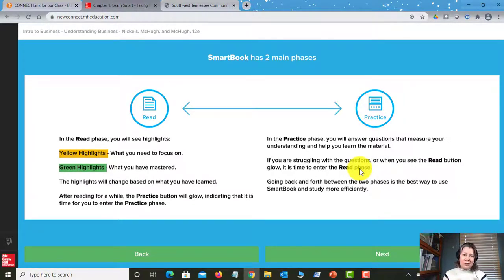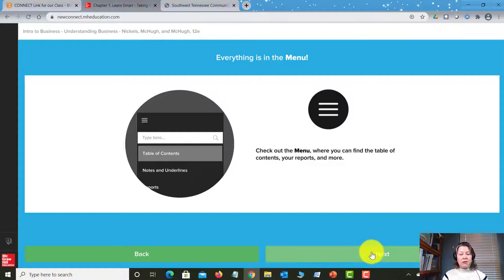You might even see the same question repeated here and there. But it will actually speak to you. The book has a lady who talks to you, and she will say, perhaps it's time to read. Or as they said, the read button is going to start to glow. So going back and forth between the two phases is the best way to use the SmartBook and study more efficiently. So I'm going to click on Next. Now, this may seem obvious to you, but you might forget this as time goes on.